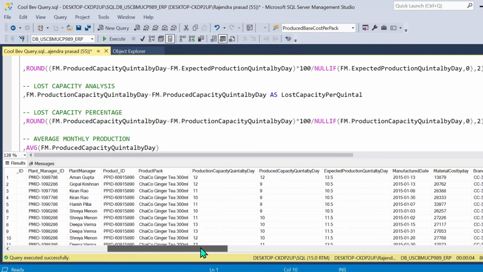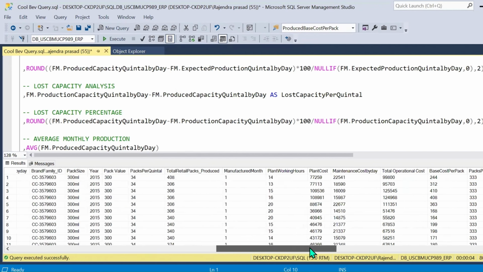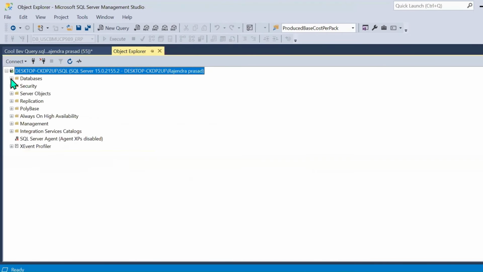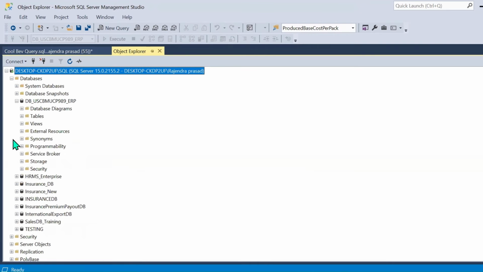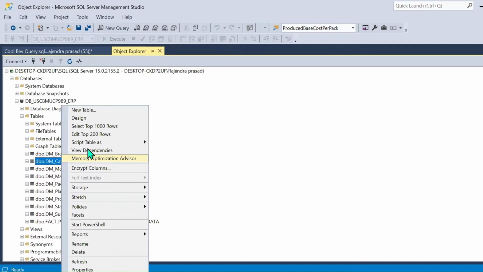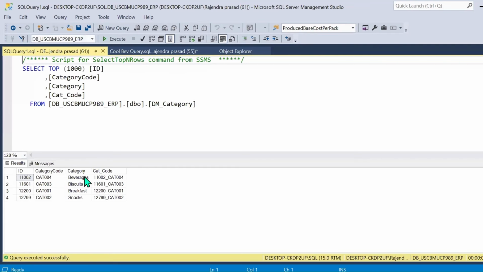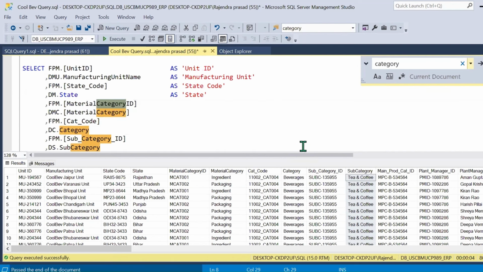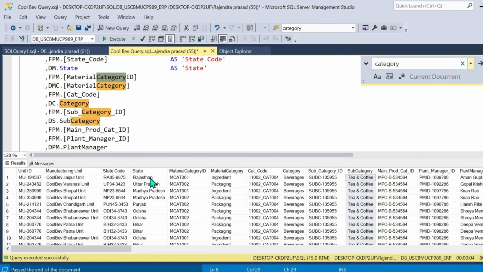Where is that category? Let me check. In the database tables, where is that category? Right click, top 1000 beverages. Didn't we pull category into this query? Let me search for category. Control F, category. DC dot category. Yeah, we have DC dot category. Here we have it. I'm sorry, I missed it.